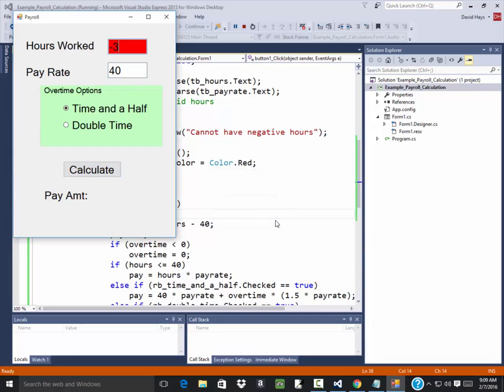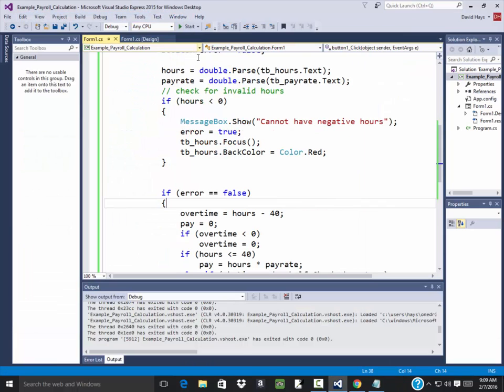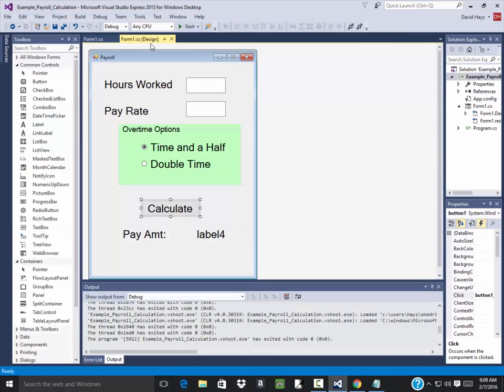Cannot have negative hours, and sets that as red. Now the problem with this is it'll stay red even after I change it. So I go out there, it's still red. So you might want to program when you leave that box to change its color. So here, I got that selected.